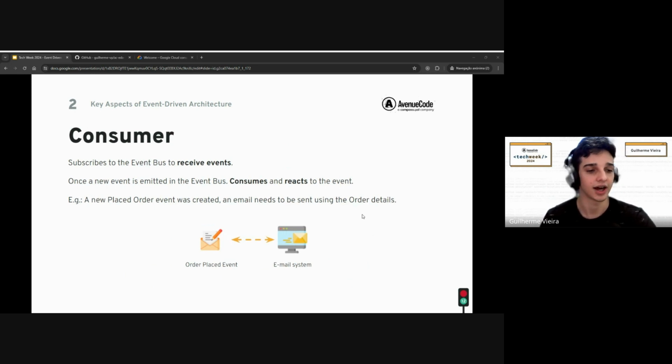So an example of that is that on the same order placed event, when it is emitted, let's say that we want to send a transactional email for that. So this is where the power of the consumer comes in, because now you are consuming an order placed event, and you don't need to know who is publishing it. You don't care about who is publishing it. You just need to care about information that comes from inside this event. So in this example, we have this email system consuming this event, and any transactional email could be sent using the order details, for example.